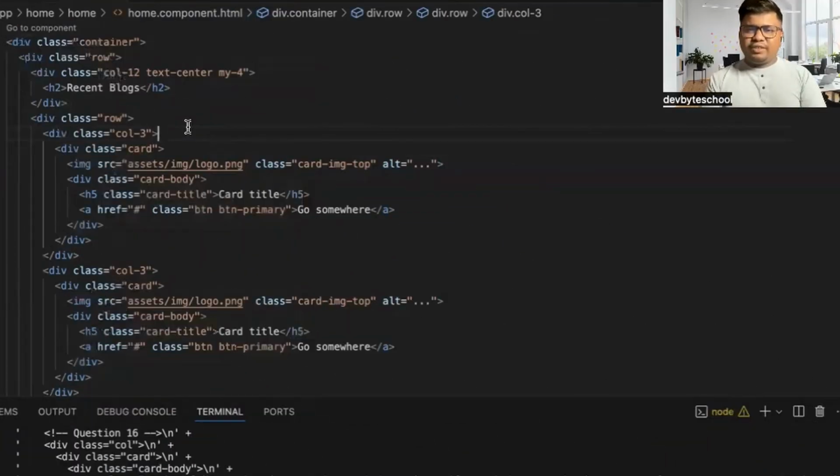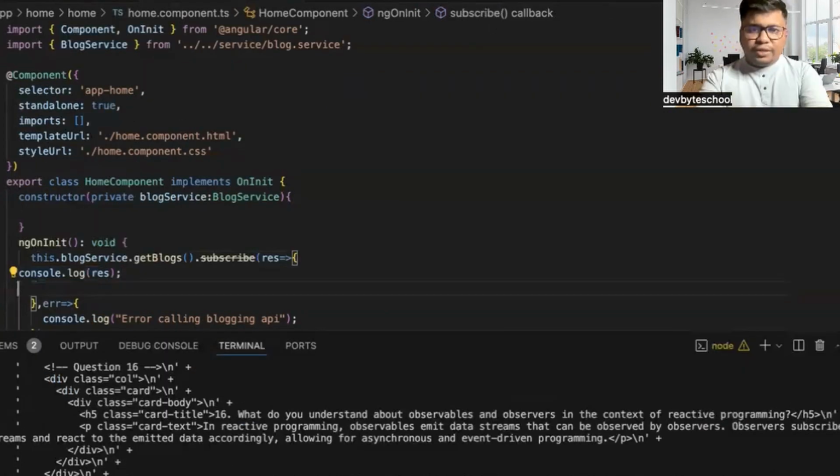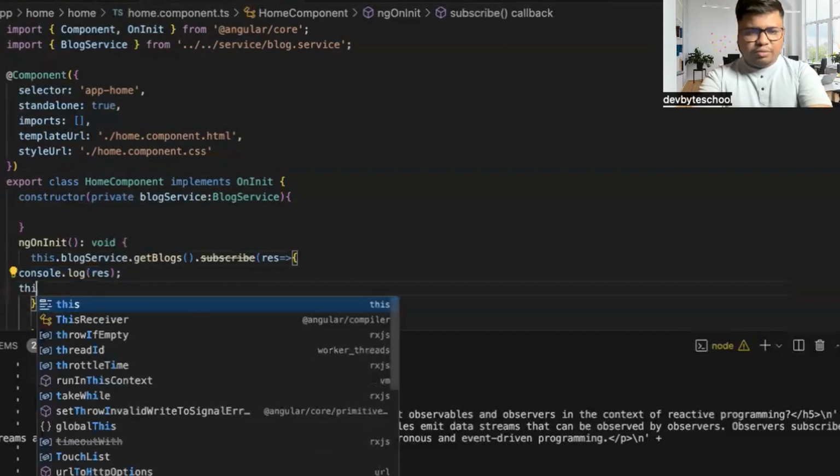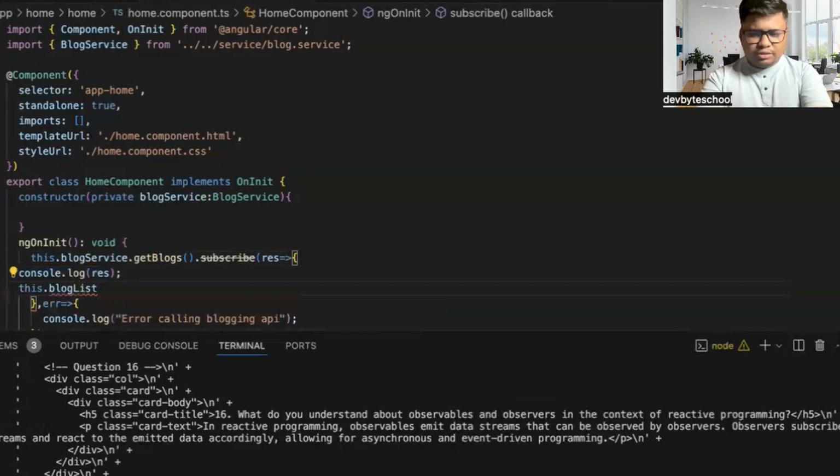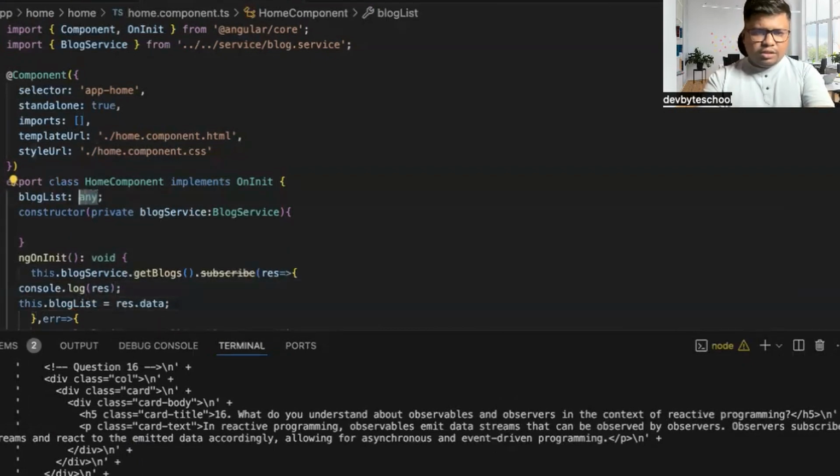Since we are using Angular 17, we are going to use @for. It uses a similar concept to the for loop. Let's see. We need to assign this result to some variable. So I'm declaring the variable this.blogList equal to result.data. I will declare this blogList. It is declared over here.